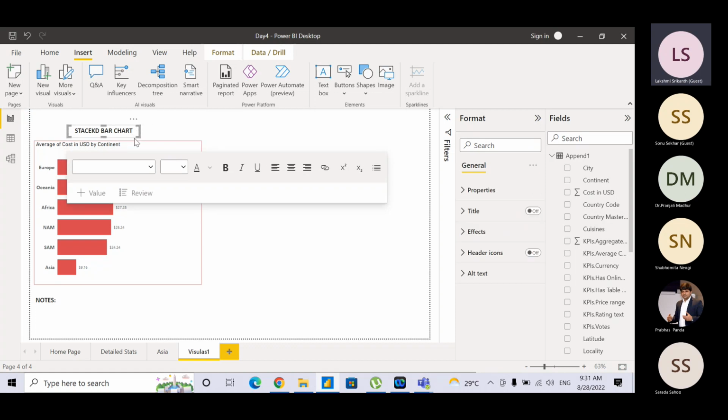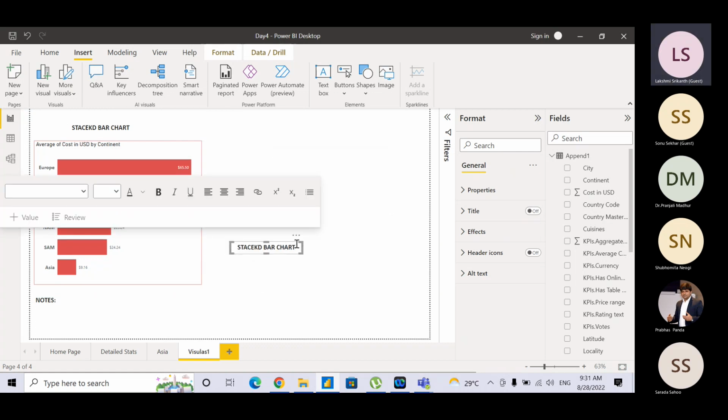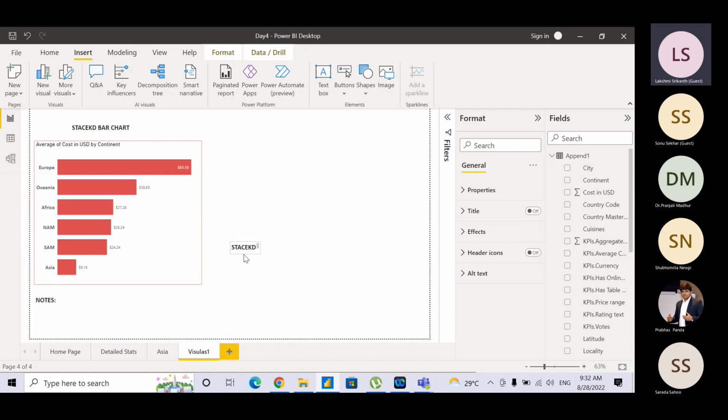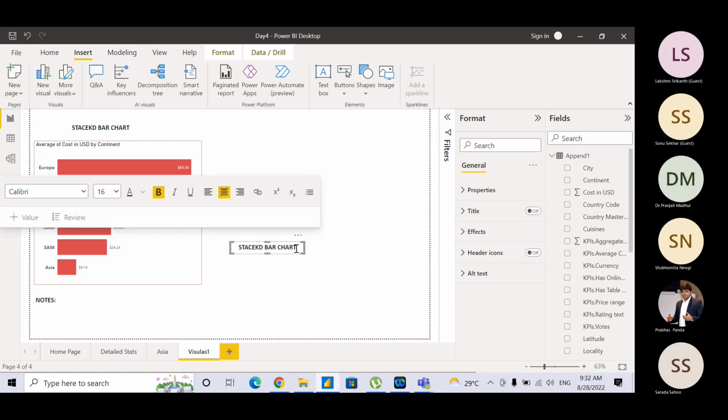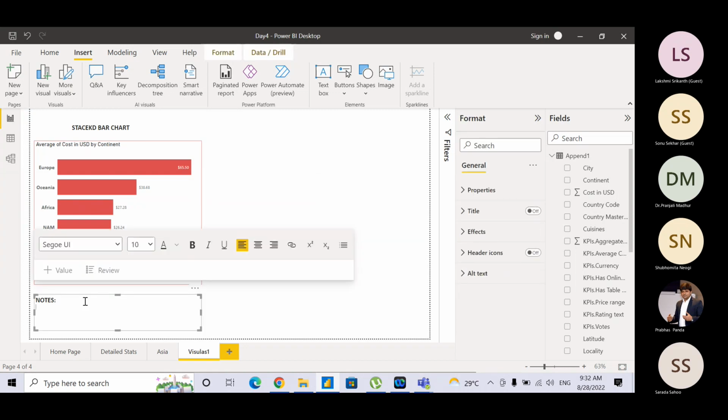I'm just moving this text box down and I'm going to rename it. I have all the privileges to rename it. Just rename this. Give a backspace and then click on the rename, or you can just do it like this. Done.